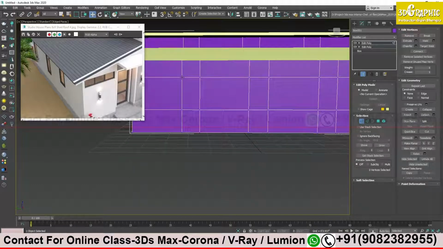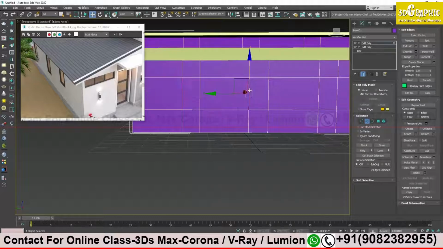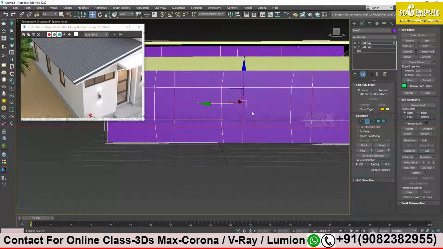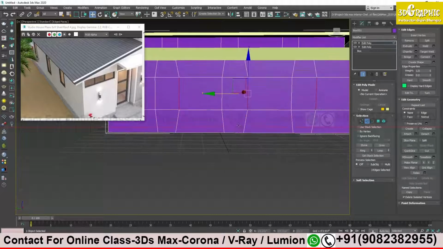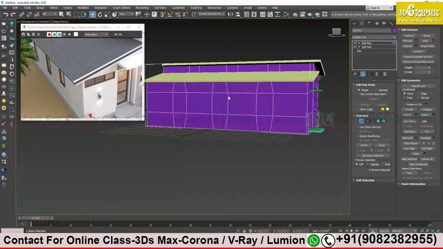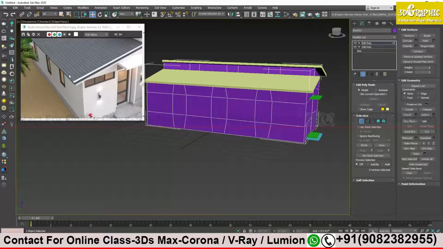If I have to change the width, I will go to my edge. I will select the edge and simultaneously I can change the width. You can do any sort of changes with the help of vertices and edges. Try to do that. Once you have made the shape, try to modify it as per your need, as per your reference image. Okay, so I will continue with the window over here.